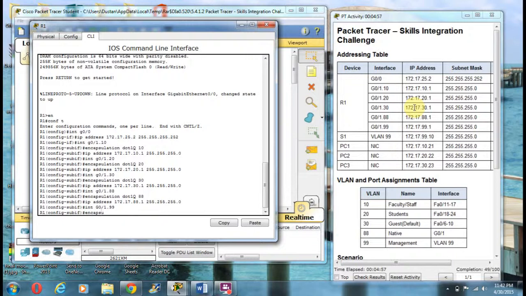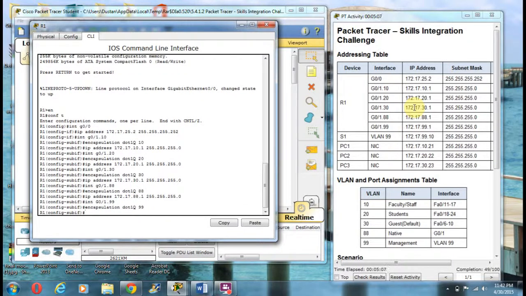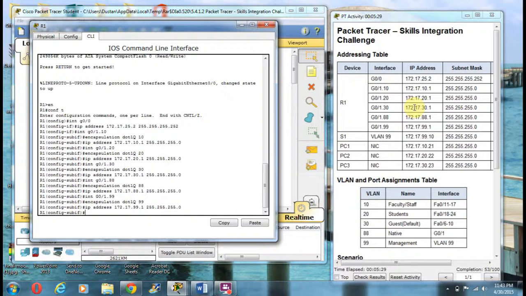And it's very important not to get ahead of yourself, because that's when you just start getting everything messy in the command line. And we all know how picky it can be. So make sure you're doing the correct configuration commands inside your command line interface box. 172.17.99.1 255.255.255.0. Okay, so that is the last configuration we need to do for the router.